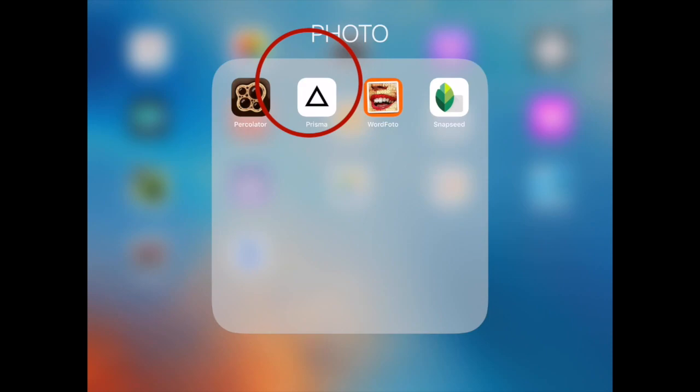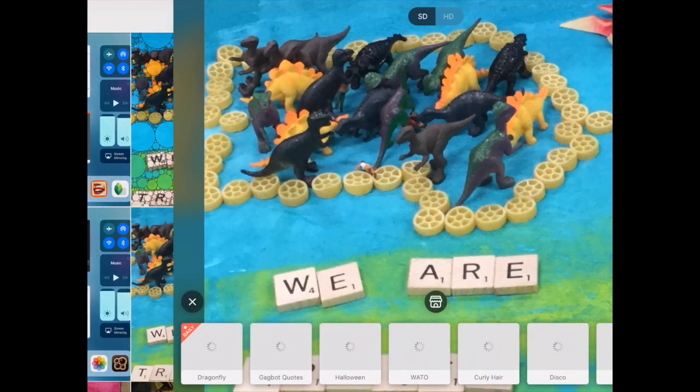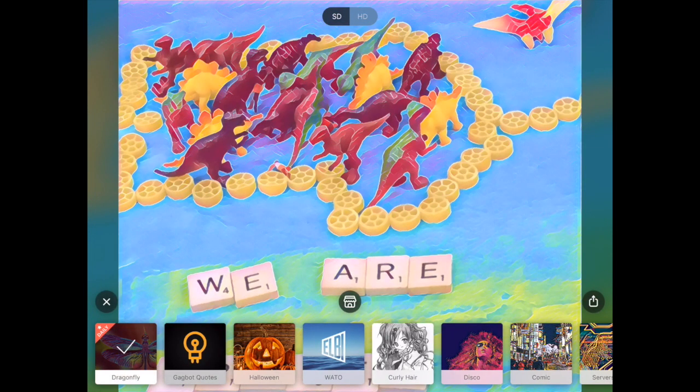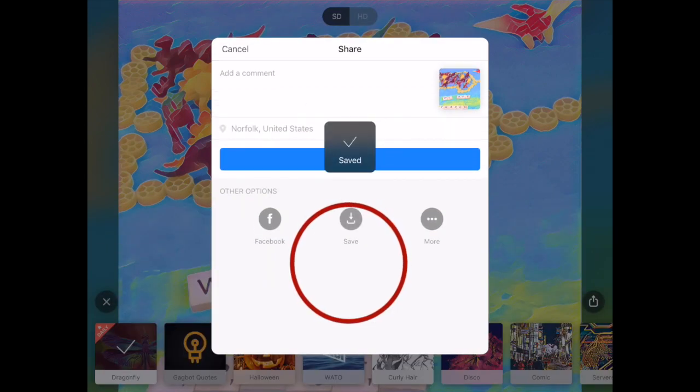App number 3 is Prisma. Are we on number 4? Click that little arrow at the bottom, choose your photo, and at the bottom of this screen are lots of, ooh, look at that. The first one I clicked on, I love that filter. I'm going to save it. So I'm going to click the share button. I need to move that keyboard down and just hit save. We're not going to post on feed or any of those options.